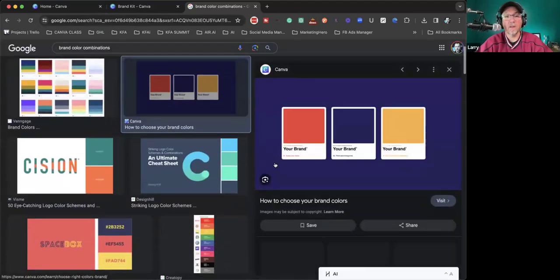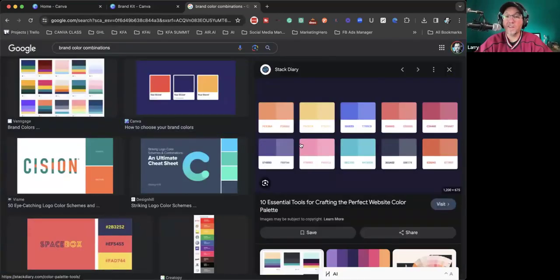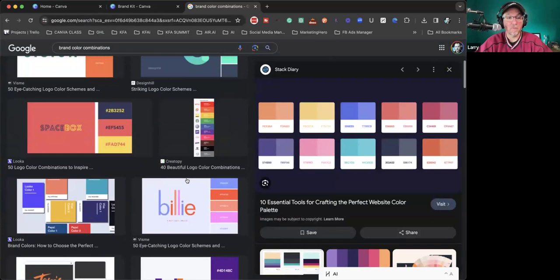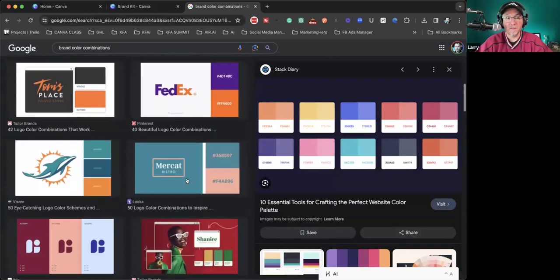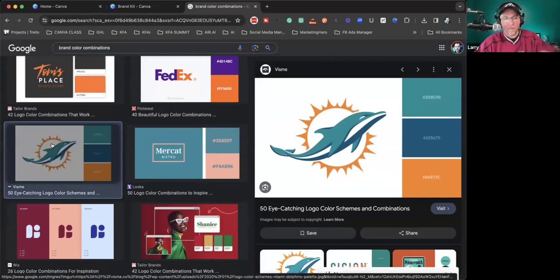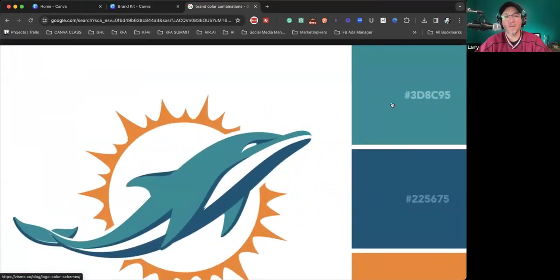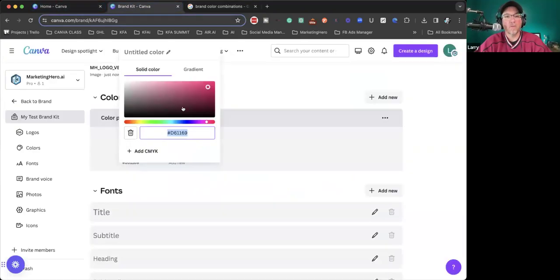Like if you like this one, cool. There are your brand colors right there. There are all kinds of color combinations that you can pick from, right? I mean, it's pretty endless. Like if you're a Miami Dolphins fan, San Francisco 49ers, by the way, we can pick the brand colors specifically for the Dolphins. And look, here are the hex codes. They even gave you the hex codes on that, which is kind of cool. So from here, we just create brand colors.